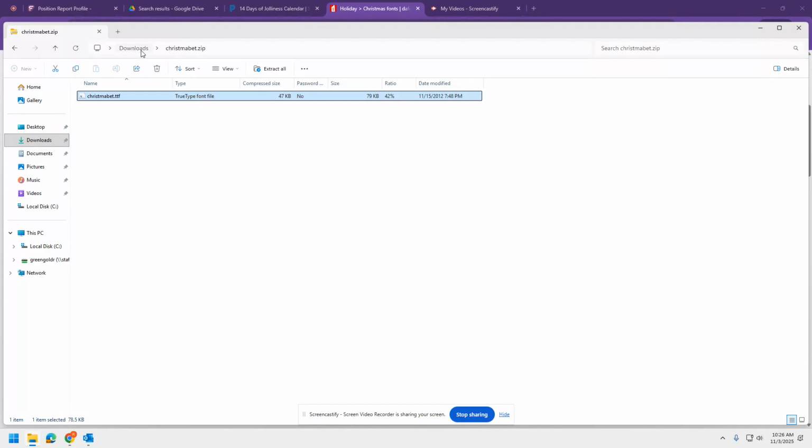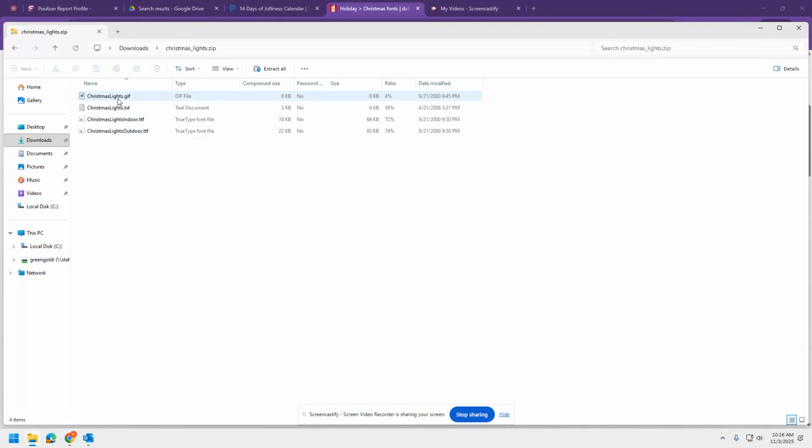And so then I can go back and let's say I want the Christmas light one. Now you can see this one has a GIF, a text. So the GIF is just gonna show you what it looks like. It's not going to actually install the font for you. Same thing with the text file. It's just gonna kind of give you some basic instructions.